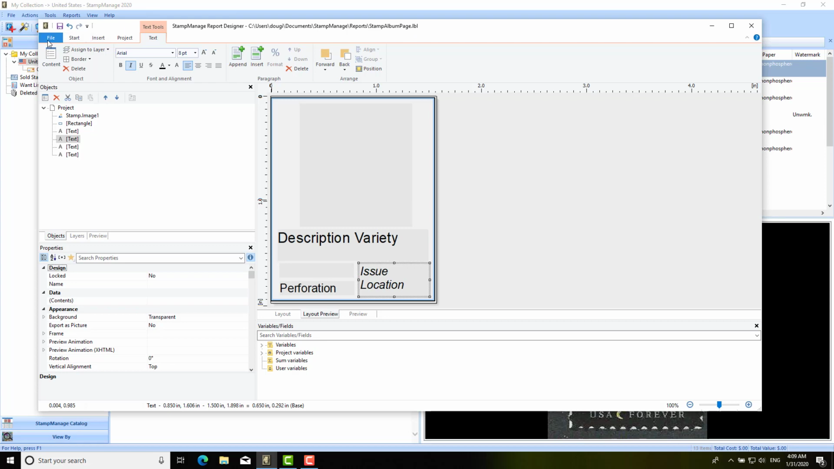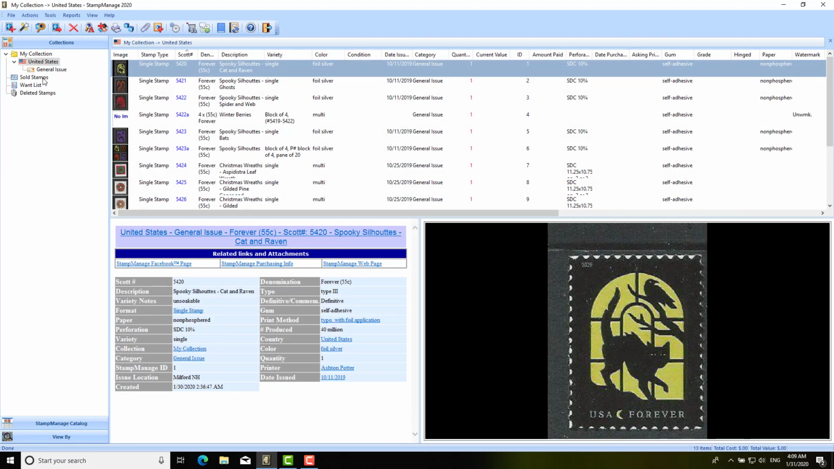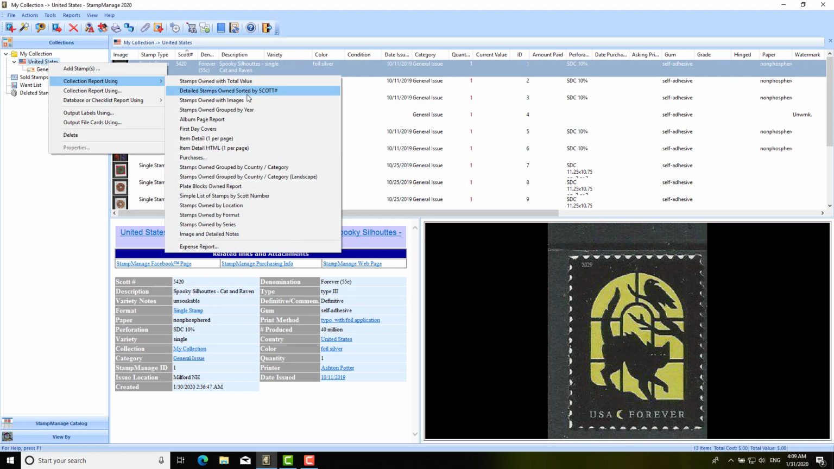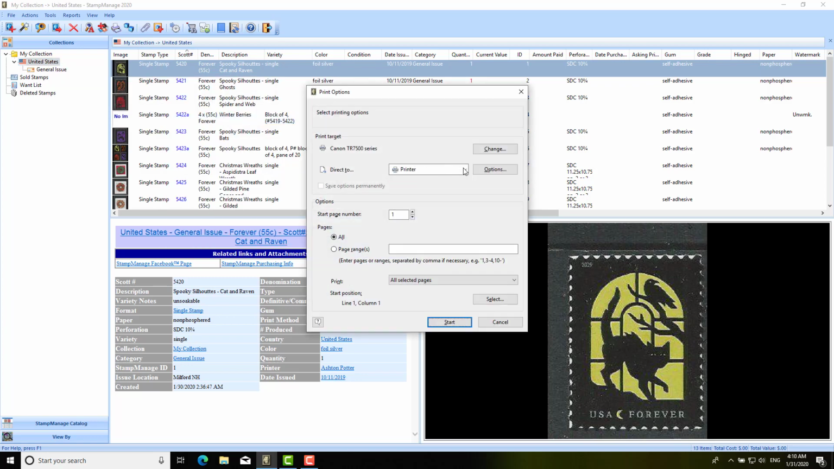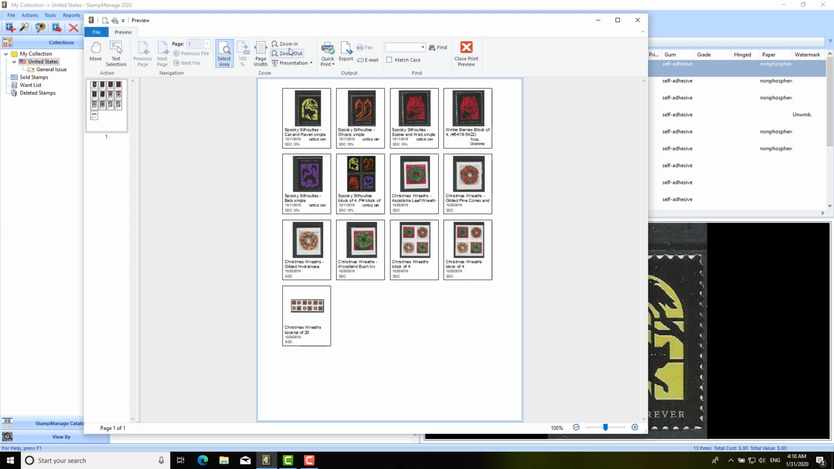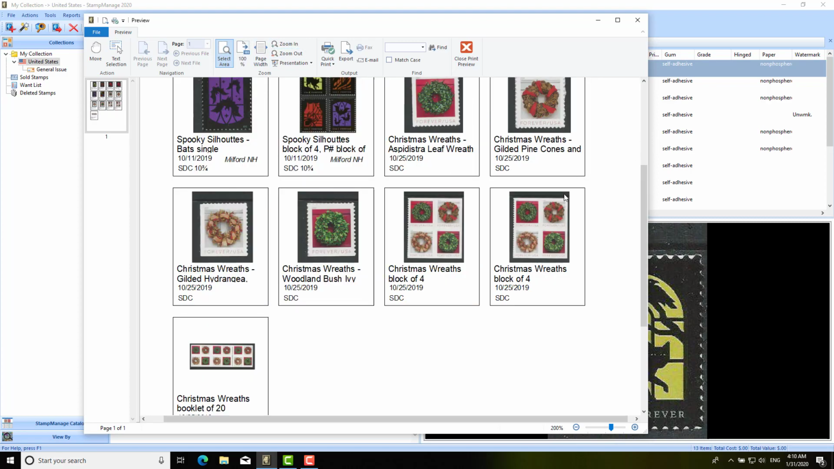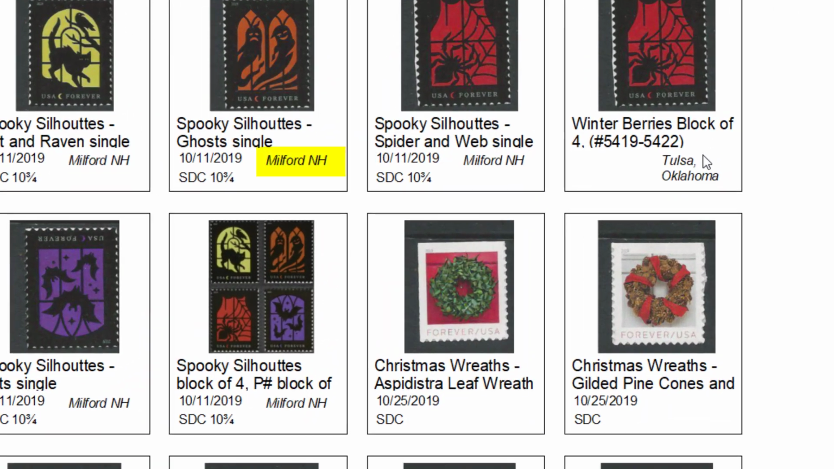But anyway, so I'm going to exit here. Do I want to save it? Yes. And now when I run this report, let me zoom in. You see here for each stamp where it has a non-empty issue location, for example, Milford, New Hampshire, it's going to show it in the field that was previously set to, I believe, color.